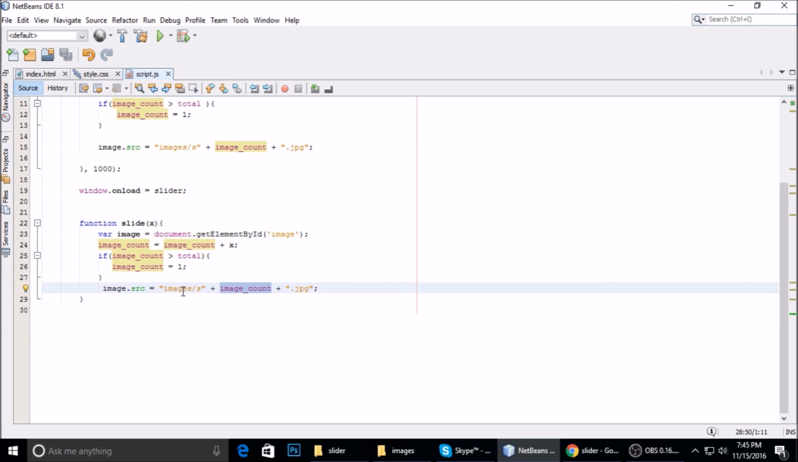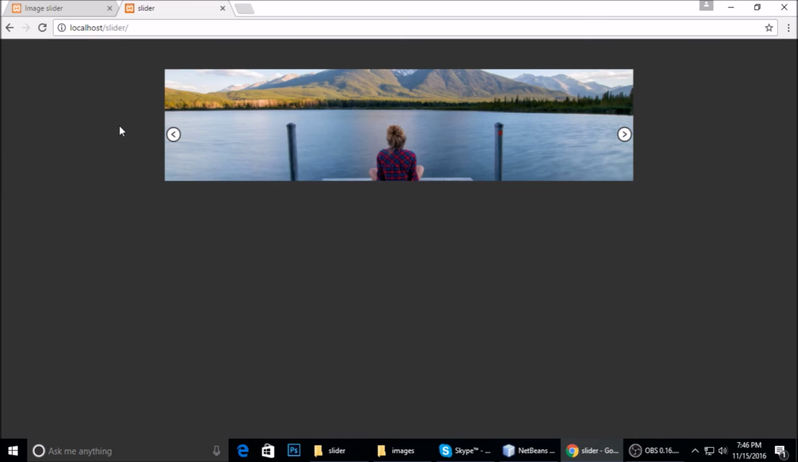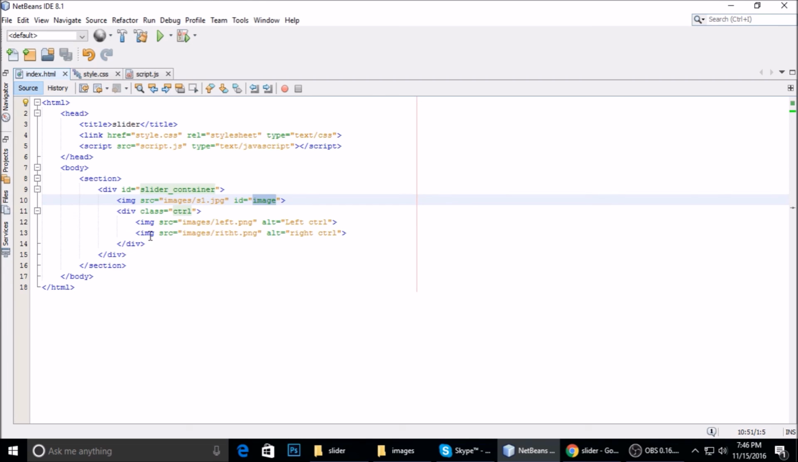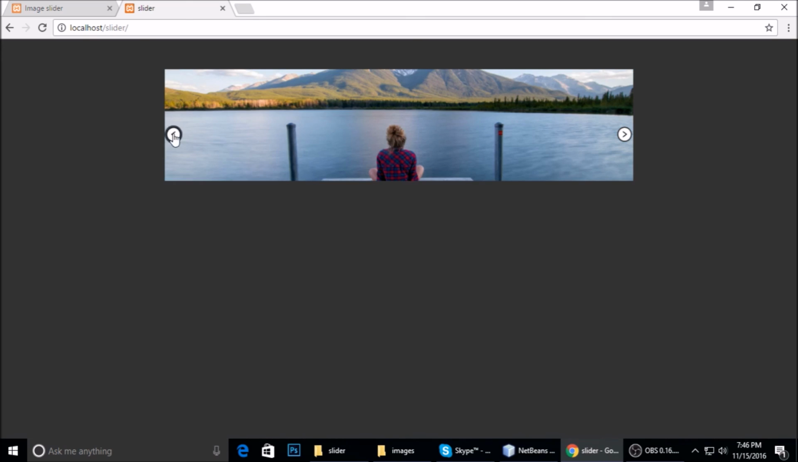Same process here. Image count 1, 2, 3; inside the images folder we have s1, s2, s3. Now call this function, slide, in your HTML, so when you click this button, it automatically changes. For that, use onclick, paste your function, and inside put 1. One more time, call this function on click, paste slide, and this time put -1. Control S and refresh. When you click these links, our slider works properly.